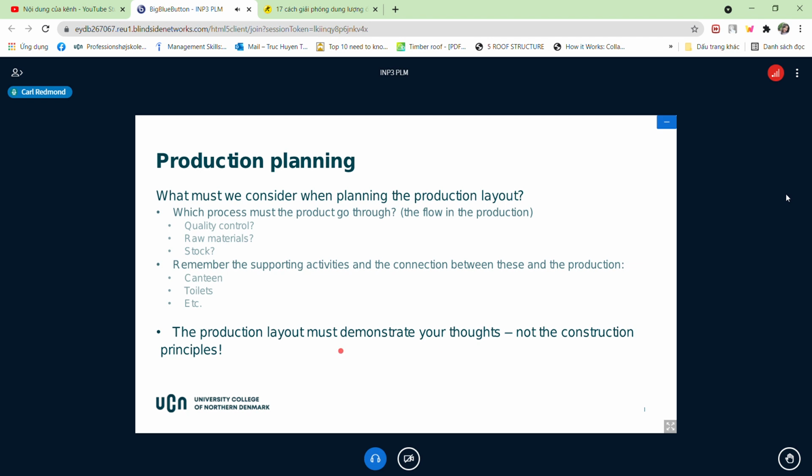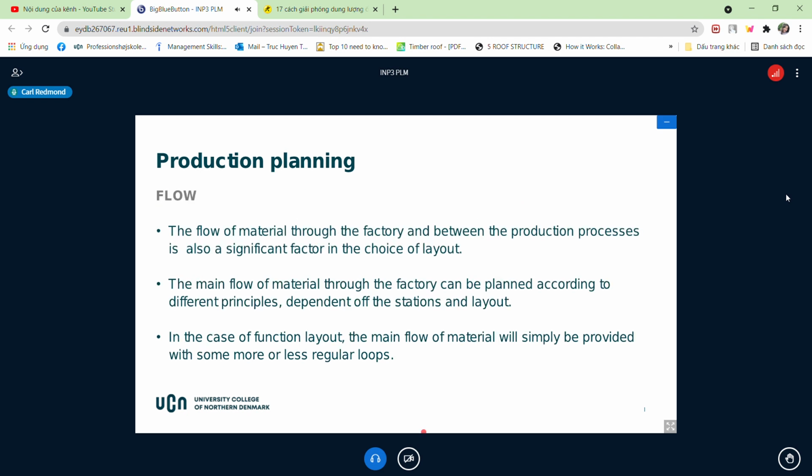And the production layout must demonstrate your thoughts, not the construction principles. Okay, so think about the flow of the actual element and the process and how you see it can actually be done in the factory.